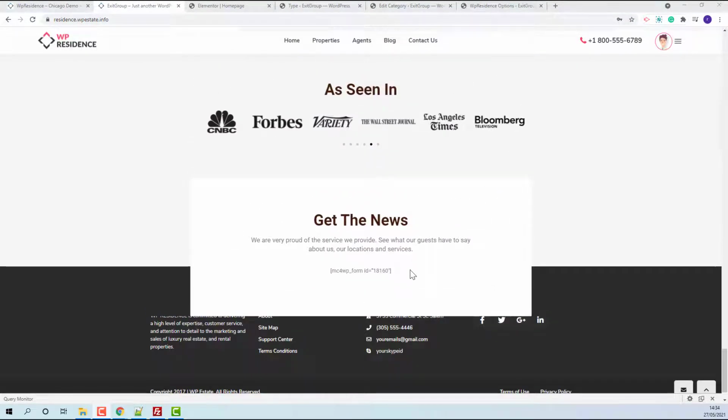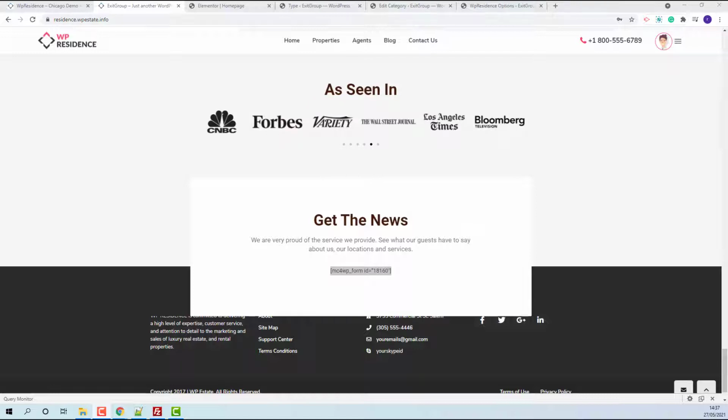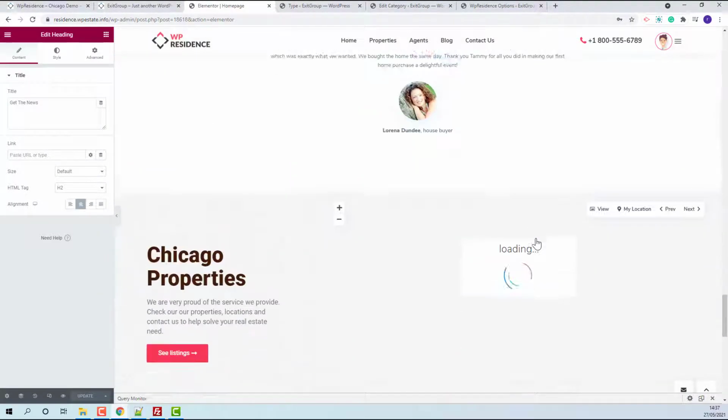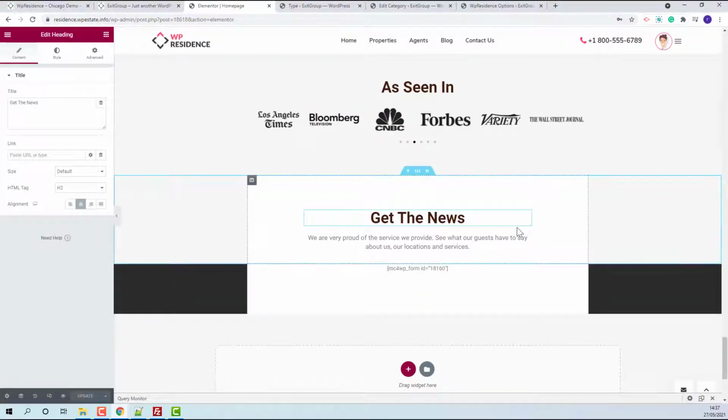The last element in the page is a newsletter element. In our official demo, we used a third-party plugin called MailChimp. You can remove the section or set up MailChimp plugin and display a newsletter form here. To remove the form, you need to go in backend, edit the home page, and remove this section from here.